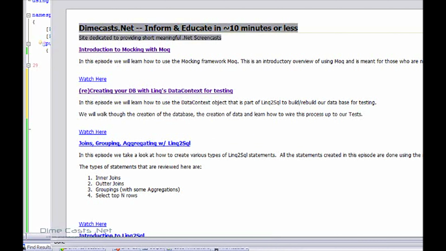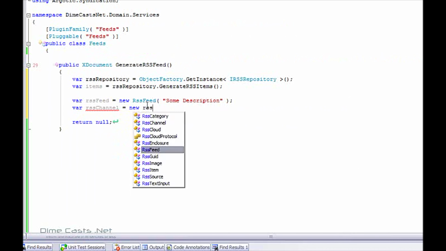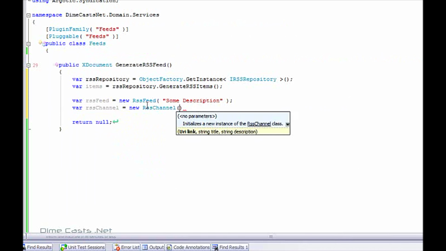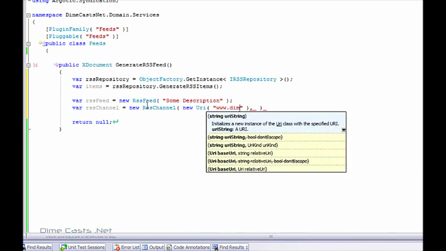What we need to do next is tell the RSS feed who we are, and in RSS you do that by creating a channel. And of course they have an object model for that, with 2 overloads. I'm going to use the second overload, the one that actually takes values, and I'm going to create a new URI. What I want to do here is put the URL for my site.